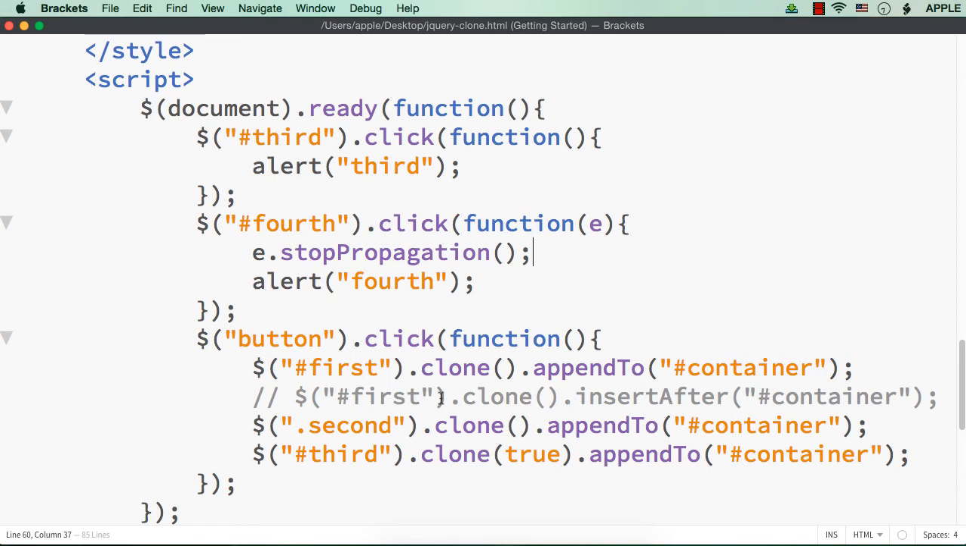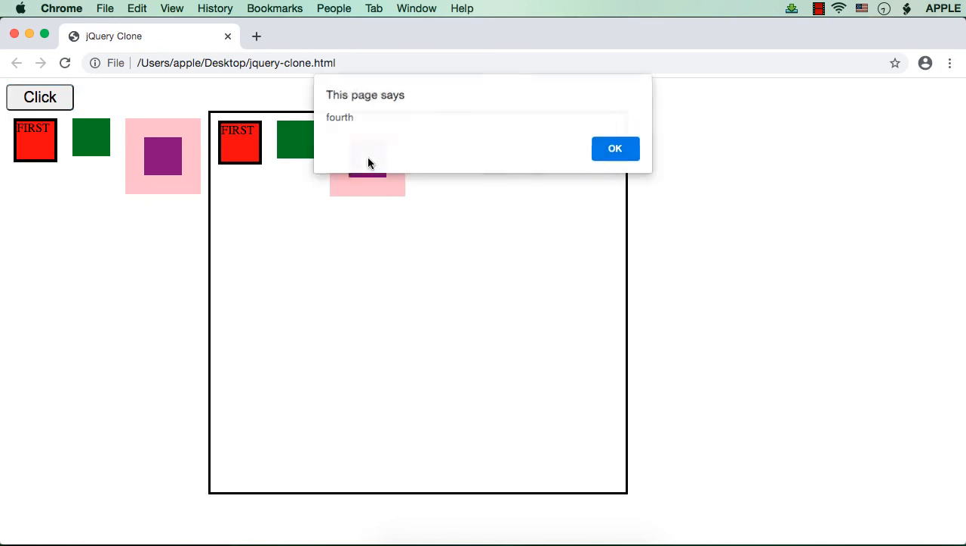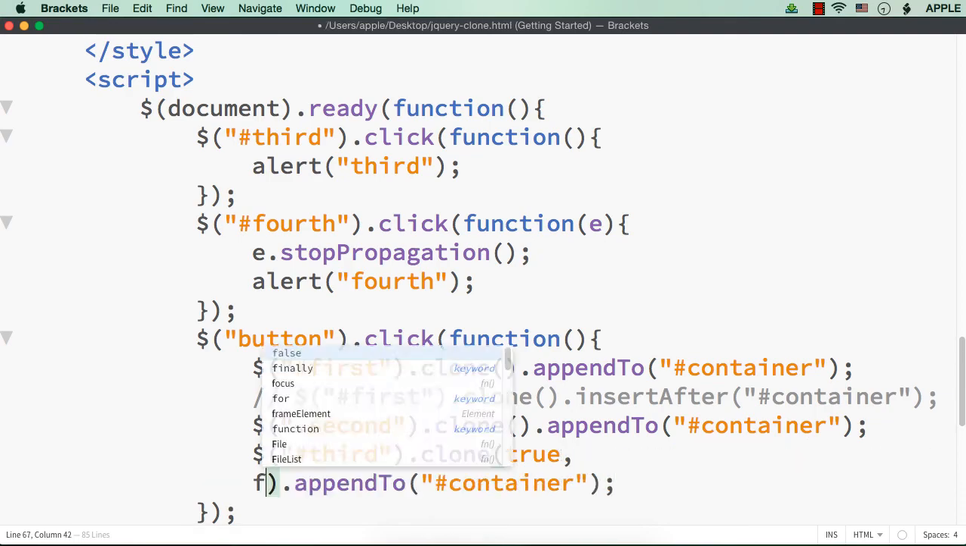Okay. Now if I click the button, what will happen? Let me refresh and click the button. All the elements are copied. If I click on this, the fourth message is getting displayed. Here, the third message is getting displayed. Suppose for the created copy, I don't want to have the event handler for the child element. Then what we can do is specify false as the second parameter.